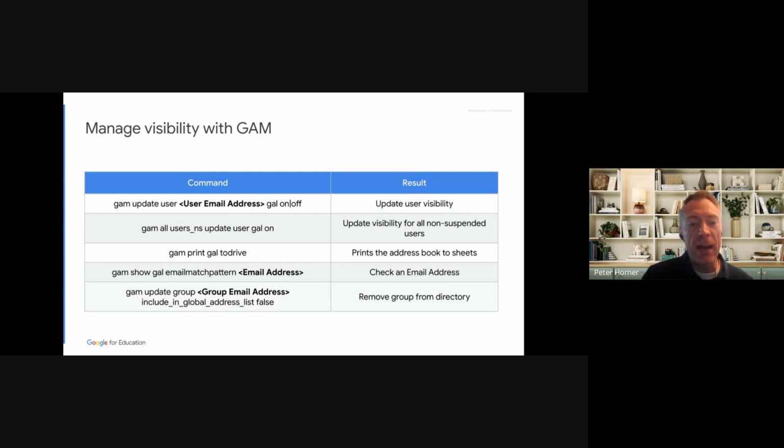You can also use GAM to get lists of users, or if we look at this one here, to print the current address book of users, or you can use it to update all users on your domain who aren't suspended. So if you want to make sure that all users who are currently active in your domain are visible in a directory, then you could use a GAM command like that. And the one I mentioned earlier about updating groups, that's down the bottom here. So you could use this to update a single group and whether or not to include that in the directory. And of course, again, you can also adapt that GAM command to use a CSV file and bulk update all of your groups from there.